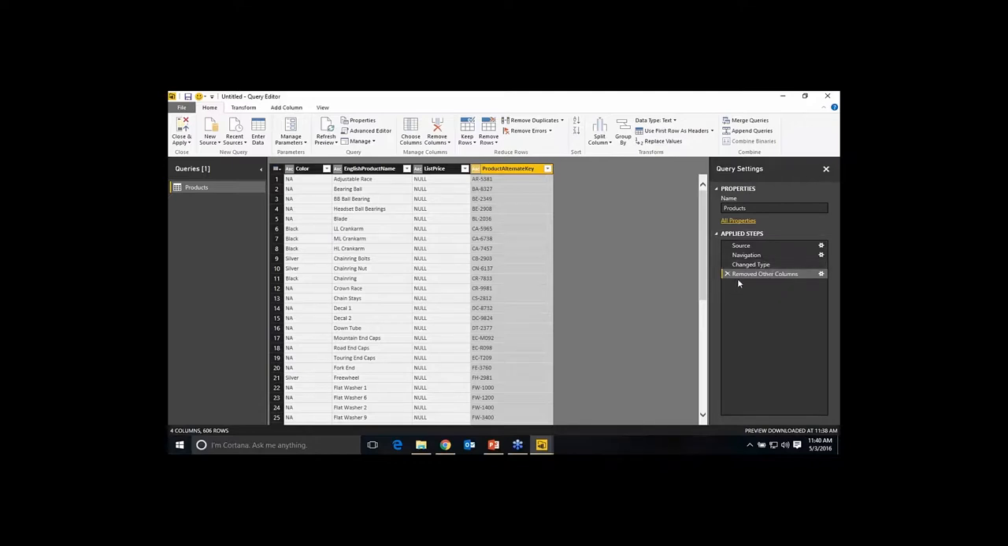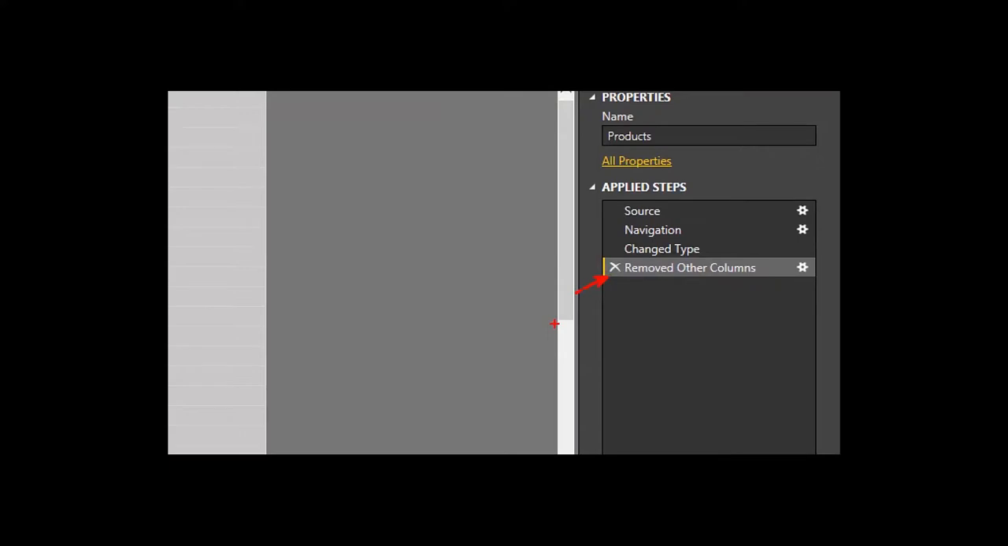On the right-hand side of the screen here, for example, you'll see remove other columns was the last thing that I just did. So if I made a mistake and didn't want to remove any columns, I can click the little X right next to that step, and I can undo the last step that I just did. You can also edit the step. If I click on the little settings button here, that will edit the last step that I did as well.